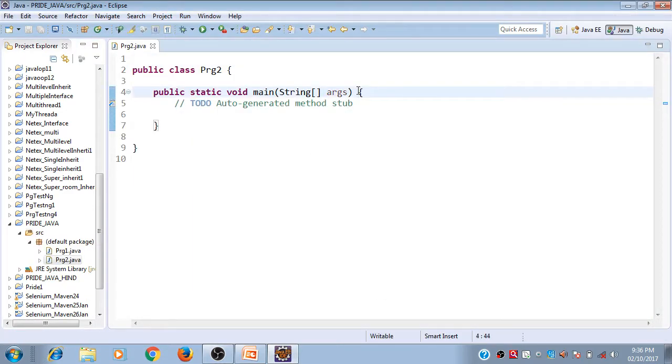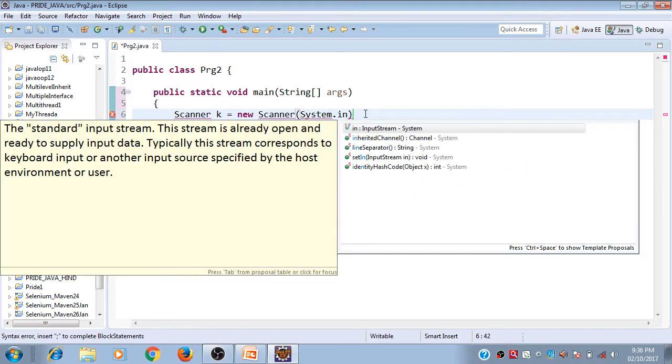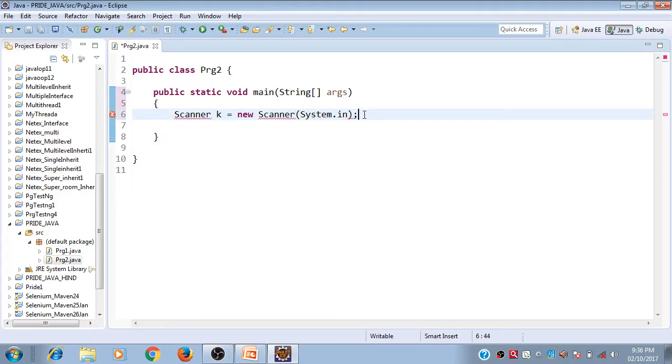Now the first thing which I have to do is to use the Scanner. Scanner is one of the classes in Java which is used to read the values from the keyboard. This is the way you have to write it: Scanner, I have given the name k equals new Scanner, and inside it System.in. So Scanner is a predefined class, or built-in class, of Java. It exists inside the util package, where its definition is already there. And the name of the Scanner I have given is k.